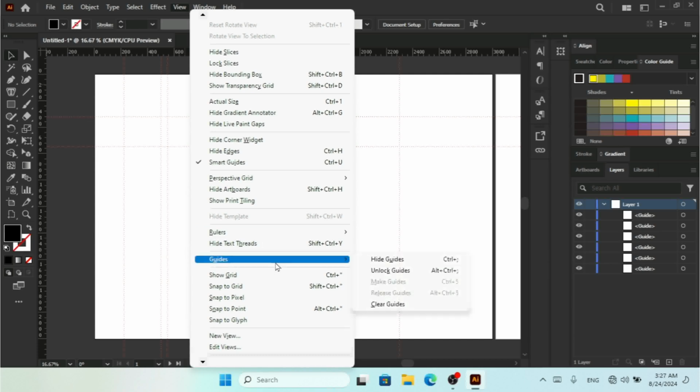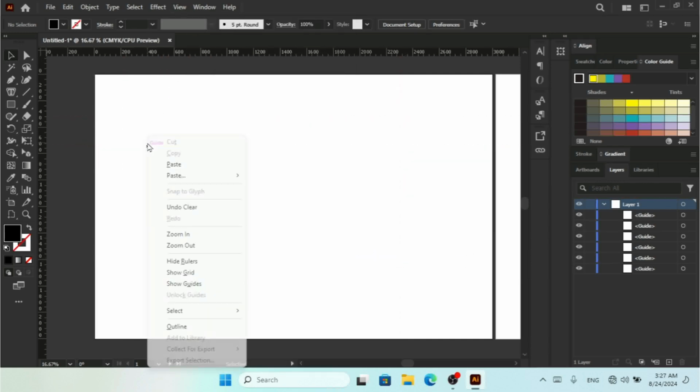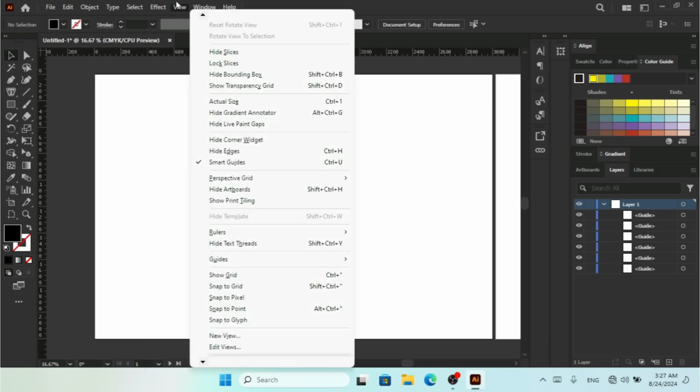So here we have these guides. If I want to hide guides, so simple, I can use that. You can use Control plus semicolon, and I can unlock guides, I can make guides, I can release guides, I can clear guides. So how you can hide guides, you can click at that, so it's going to hide. You can just right click right here, you can show the guides from here as well.